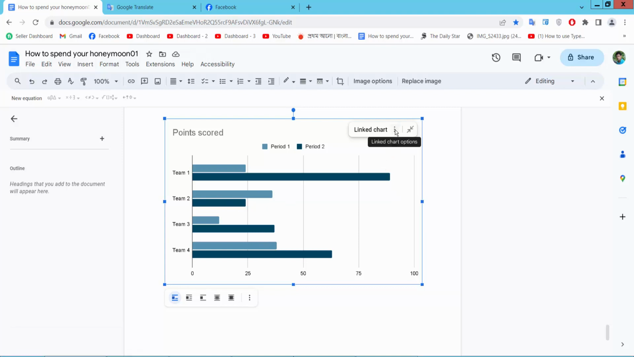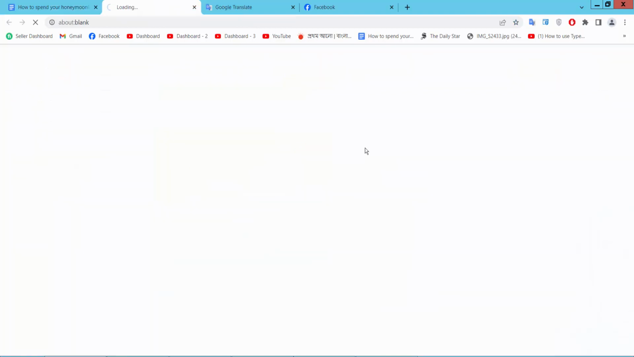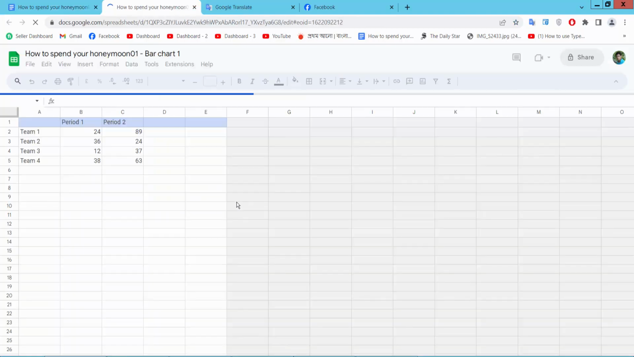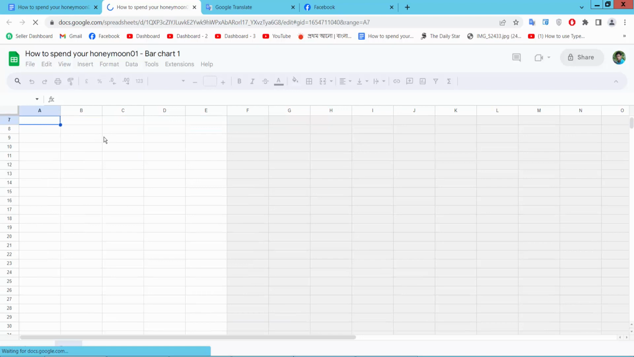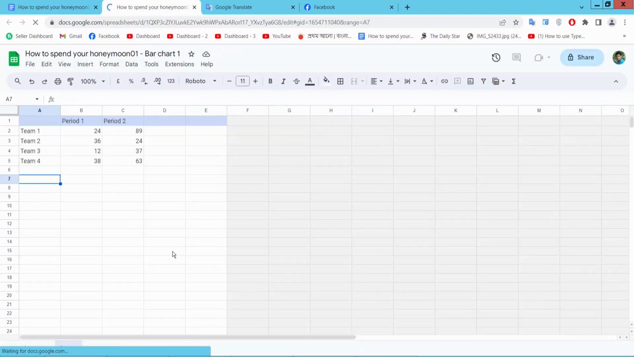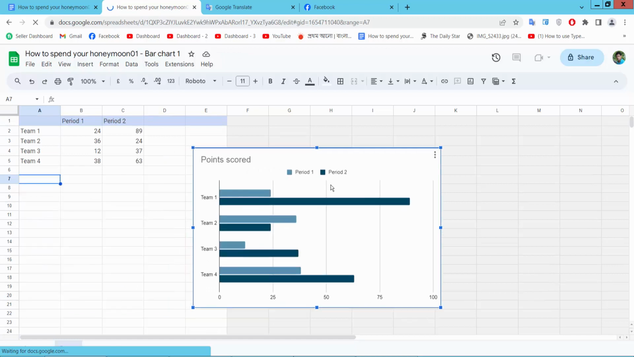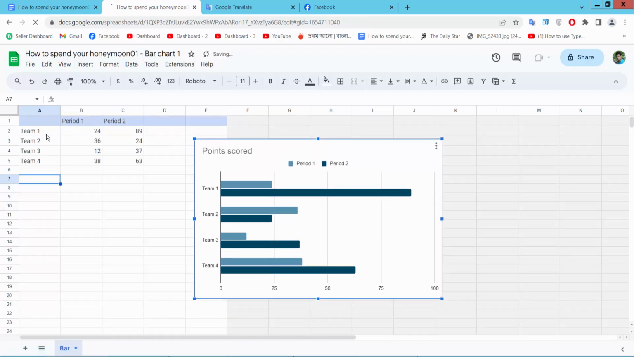Now select this three dot option and select Open Source option and a new sheet will open. Now leave it here. Chart option, and see this showing. Now also it's this bar chart. Now leave it here.